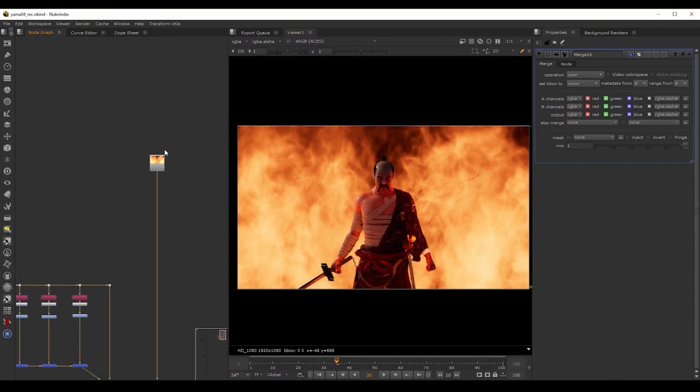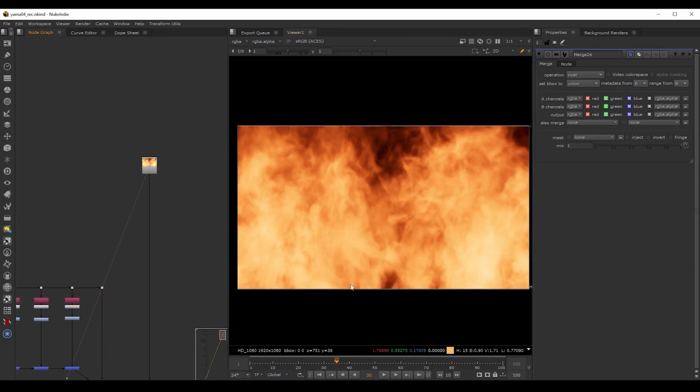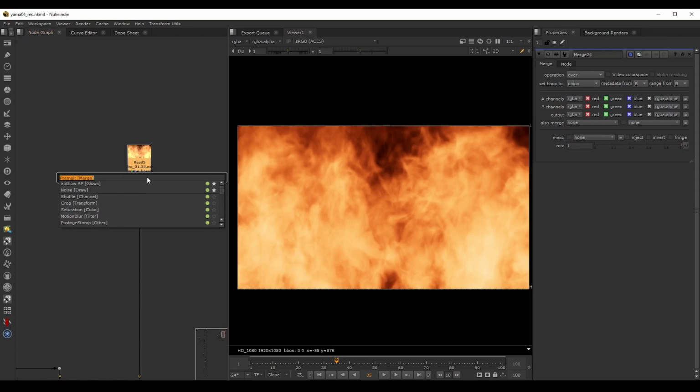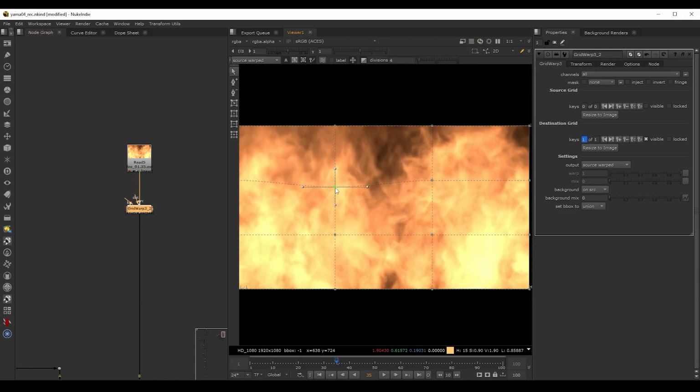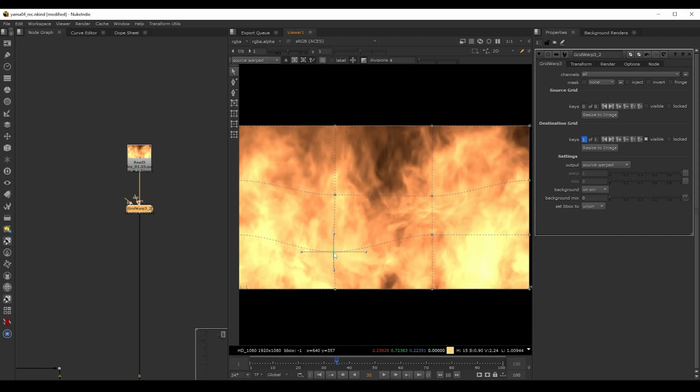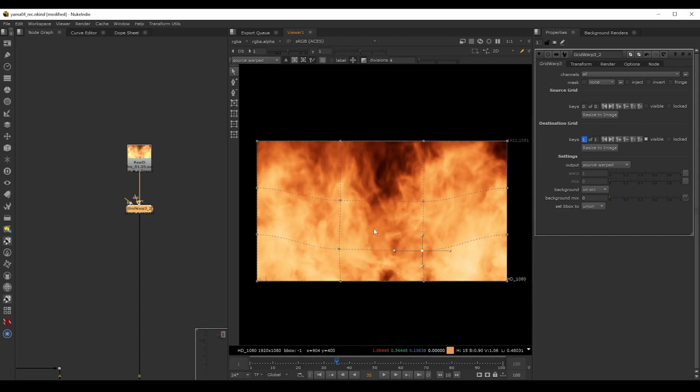And with this fire layer, I want to warp this fire to sort of wrap around our character. So from here I will do a grid warp. Let's add this here, and we will set the divisions to 3, or rather 4, I believe. And now we can grab these handles over here and shape our fire in the way that we want. So I will just drag this down, and I want this fire to sort of have a curvature to it.